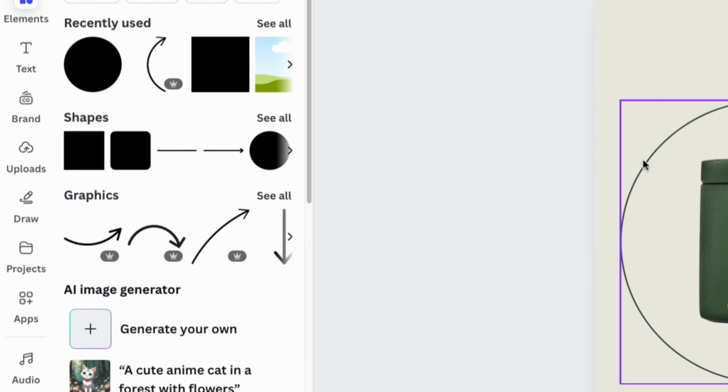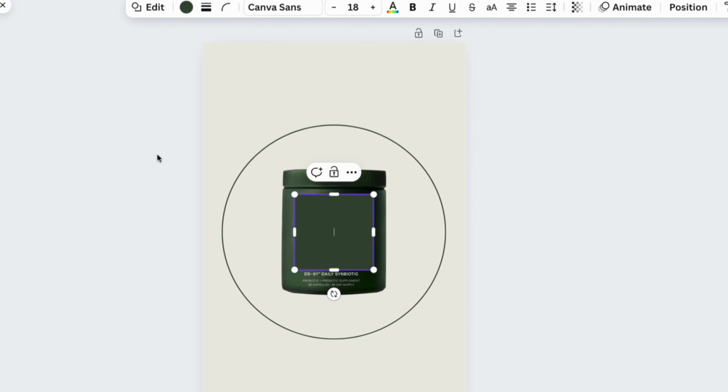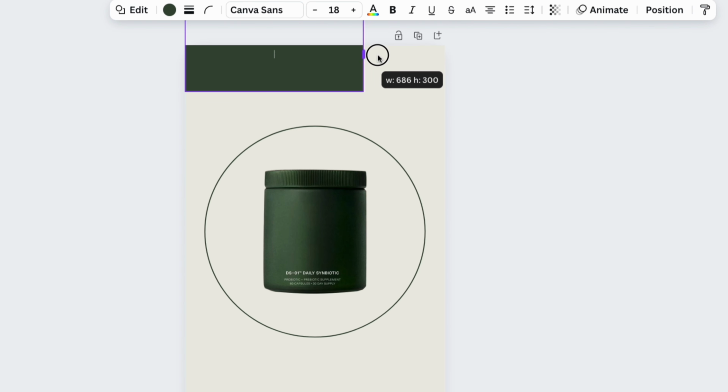From the Elements section, choose a rectangle shape. Place it at the top, changing the color and adding sale text.